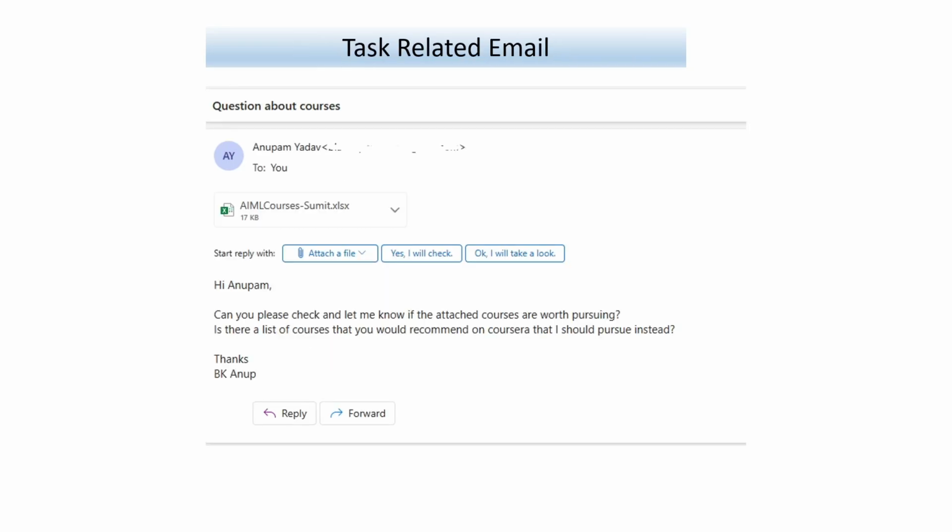Third one is your email that requires you to perform some tasks, very common in work related scenarios, where like a colleague asks you to do certain things, or maybe some of your friends or acquaintances. So this particular email asks the user to review an Excel sheet and also recommend courses from Coursera. So 2 different tasks the user is being asked to perform. So this is a task related email.